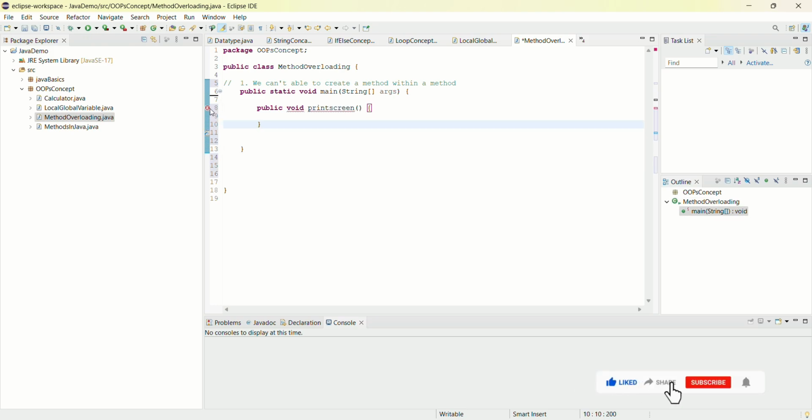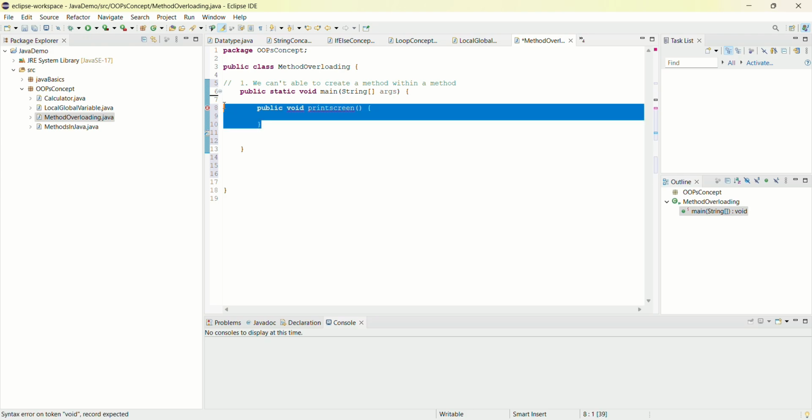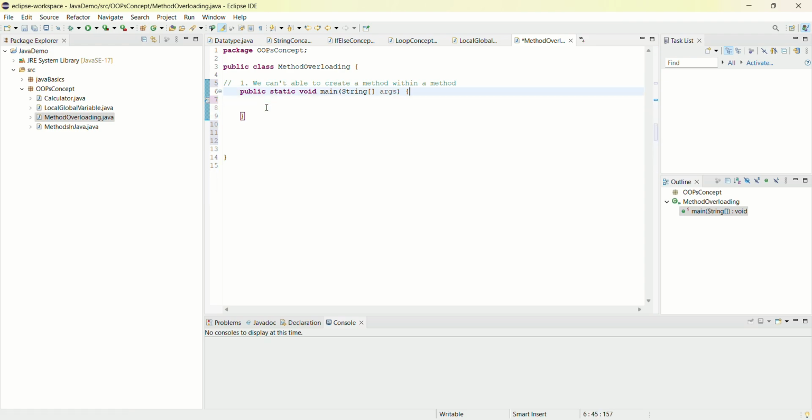Let's see the error. Multiple markers at the line. Void is an invalid type of variable print screen. Syntax error on token void, record expected. So it is assuming it is a statement which has been written within this method. So if we do this, Java will throw an error. So always we need to write a method within the class but not within the method.